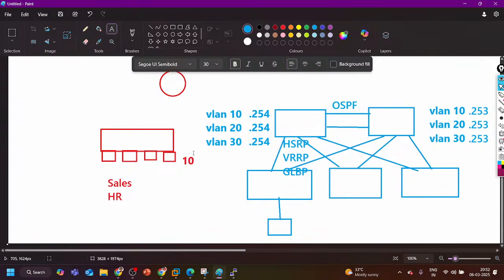So, sir, in that failover case, what we were discussing just now, we would be running HSRP on the SVIs? Yes. On the SVI only you will be configuring HSRP or VRRP or GLBP.